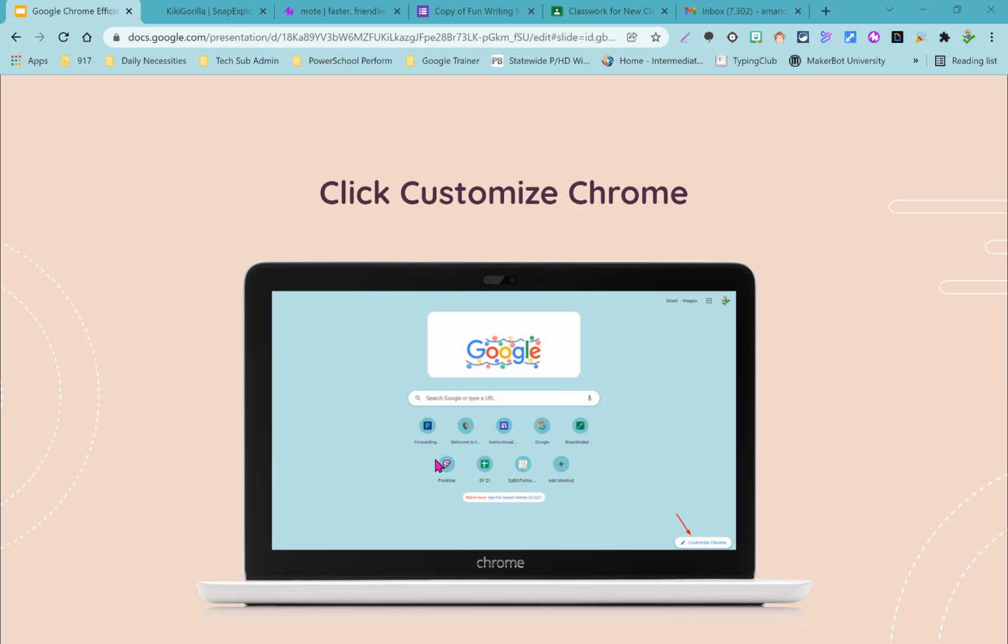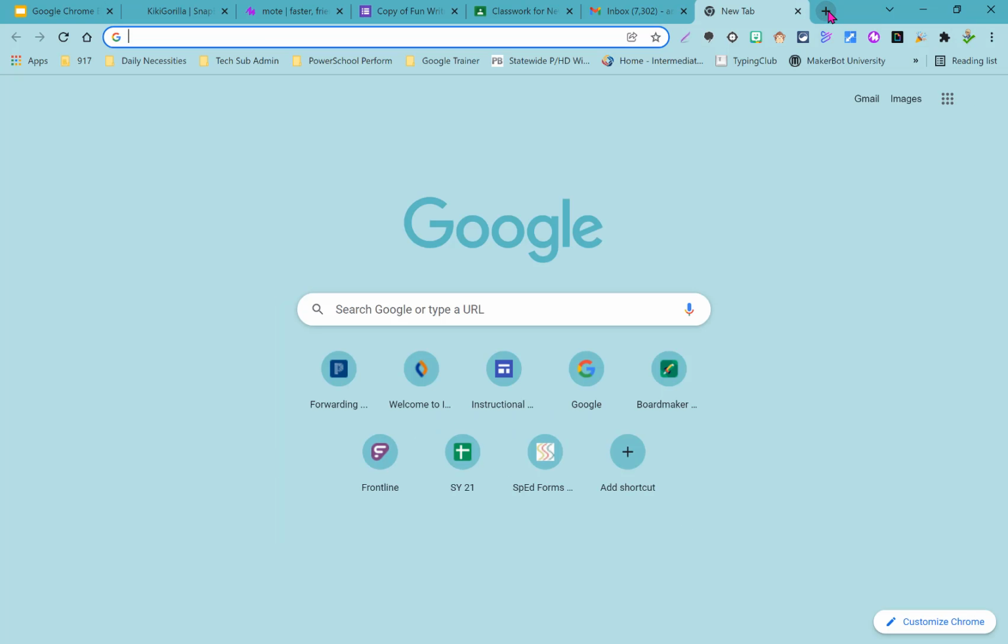When you open a new Chrome tab, the shortcuts that usually appear here by default are the ones that are most recently or most frequently used. But you can change those shortcuts to go to any site you want. Let's open up a new tab and see how that works.